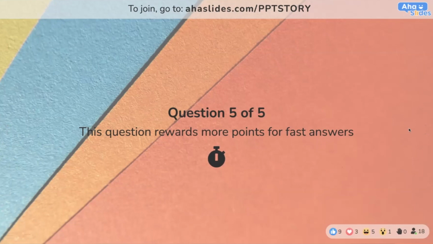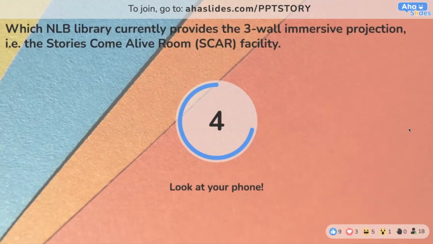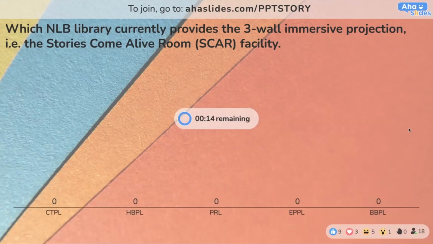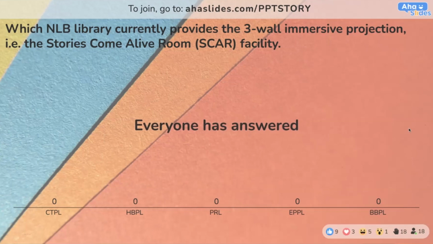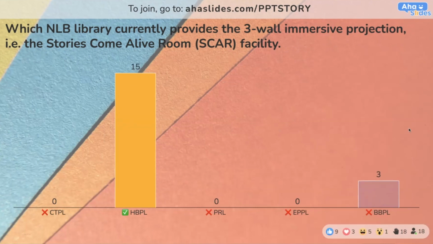Okay, last question. This is make it or break it. Which NLB library currently provides the 3-wall immersive projection? We have the immersive storytelling room in which library? Is it CTPL, HBPL, PRL, EPPL, or BBPL? You all know all these things. Correct. You got tricked. It's not BBPL. It's BP, Bukit Panjang, not Bukit Batok. CTPL is coming soon. PRL will come first, then after that we'll put. But the correct answer is HBPL.